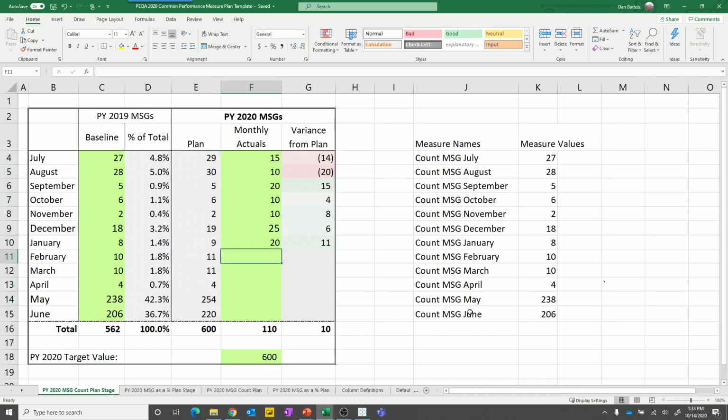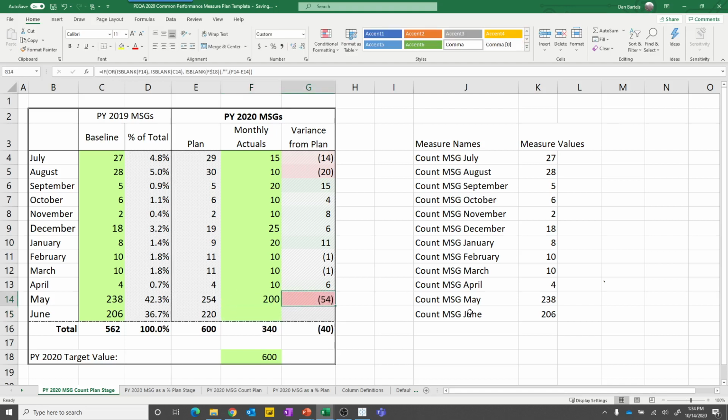So let's say we continue to achieve or obtain our measurable skill gains, and at the end of April we are right around plan. We're 14 above it, but the two big months, right? The two big months that we really need to pay attention to are May and June. And so let's say hypothetically we have a little bit lower performance than expected in May, and I can see here we're actually now down 54 cases, 54 measurable skill gains.